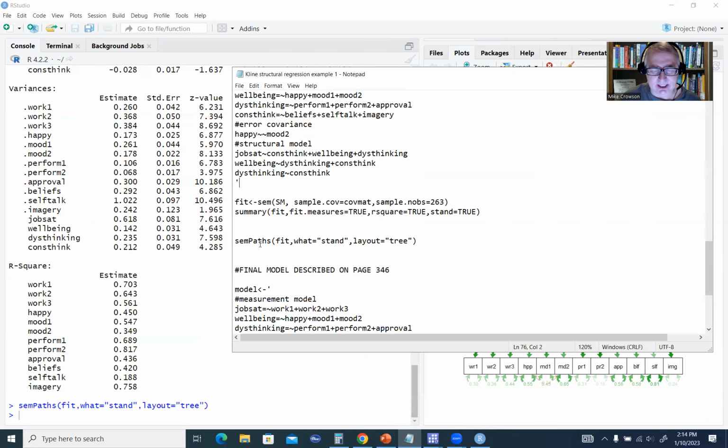So I'm going to create a new object. I'll just go ahead and call it fit2. And for all of these inputs into the summary function and semPaths, I'll call it fit2 as well, just to distinguish it.